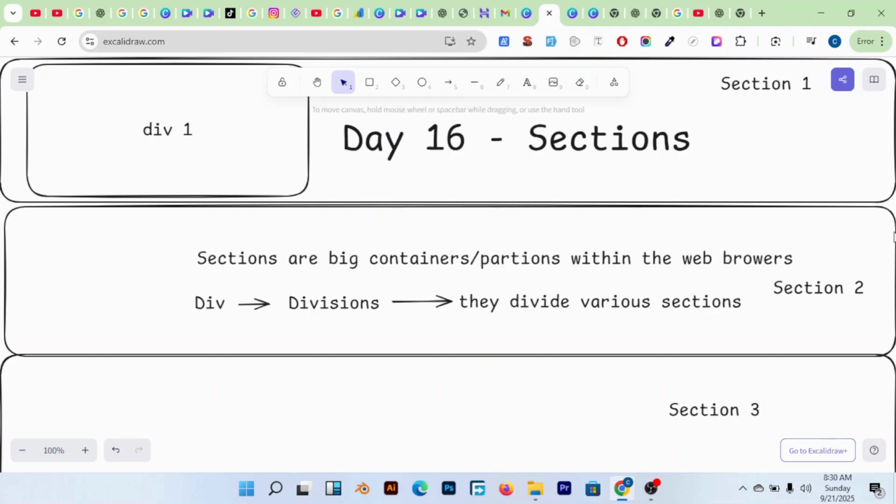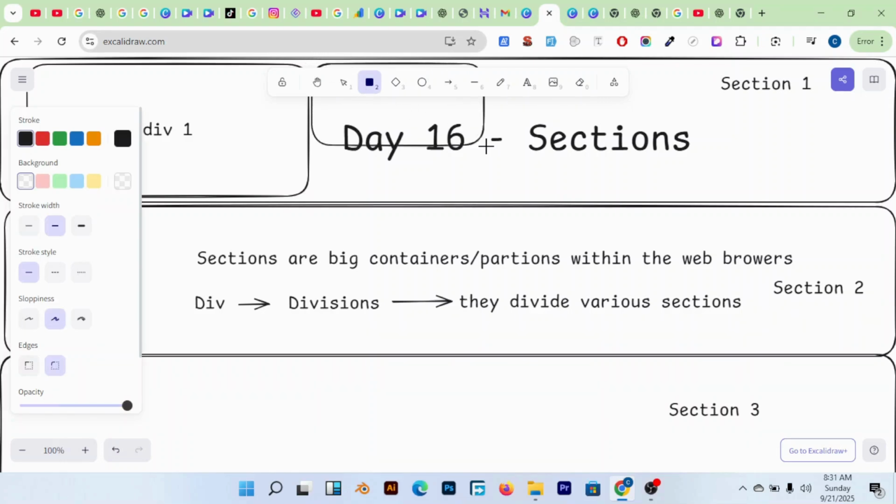So you will see that, let me give you an example. If this is the whole browser as you see it here, these sections are going to be like this. Just look at where my cursor is moving. This is how the sections are going to be. Then you just use some divisions to divide these sections here.